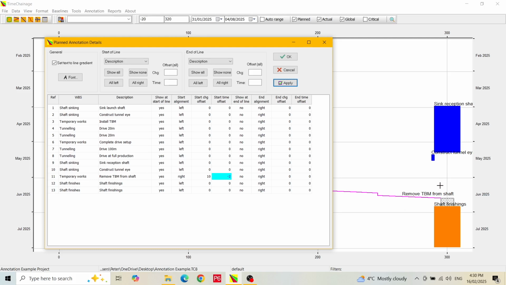The construct tunnel eye text is not out in the open. This is activity 10. Let's just set the alignment to right. Press apply to see how it looks. That's fine. The sync reception shaft text could be moved to the left neatly by showing the text at the end of the box and having a right-hand side alignment.